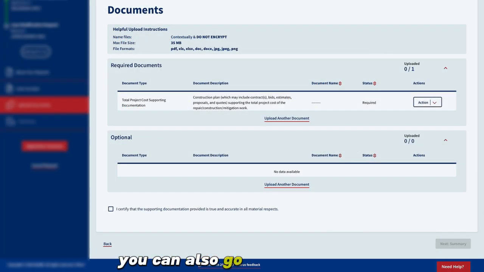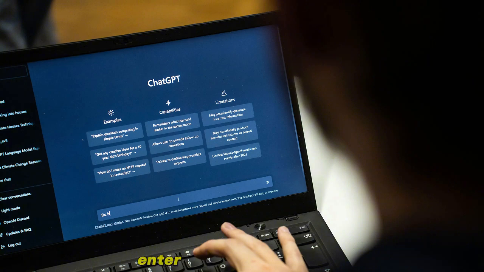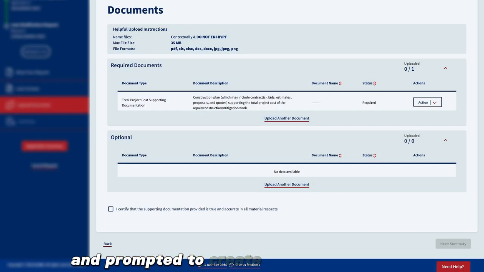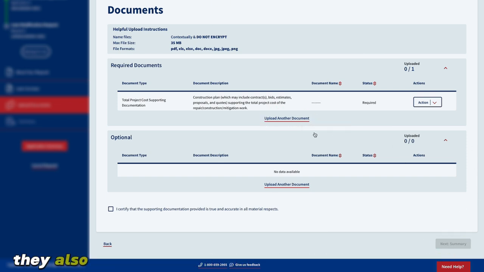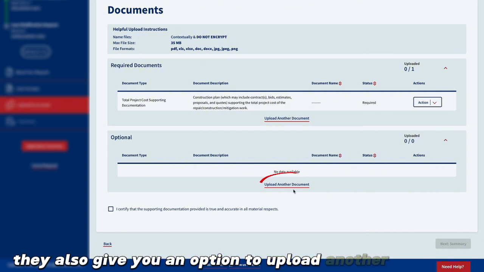You can also go on to ChatGPT, enter in anything you lost, the price, and prompt it to create you a detailed list to request a loan increase for the SBA. Now, once you've come up with that list or that construction plan, you would upload that one document and click next. They also give you an option to upload another document.